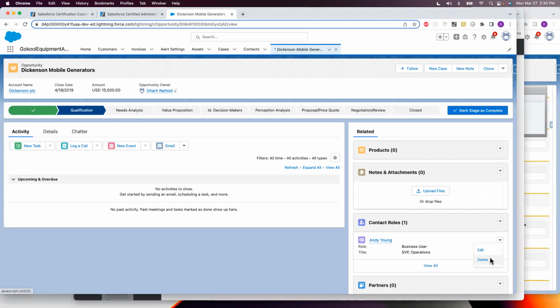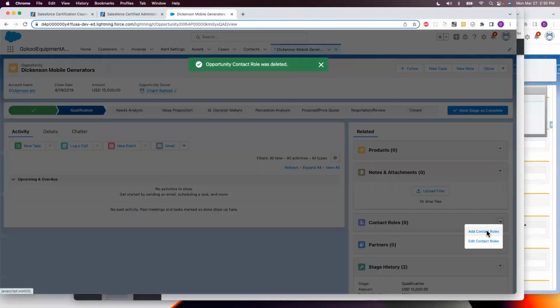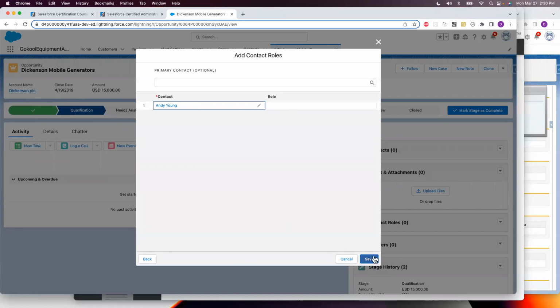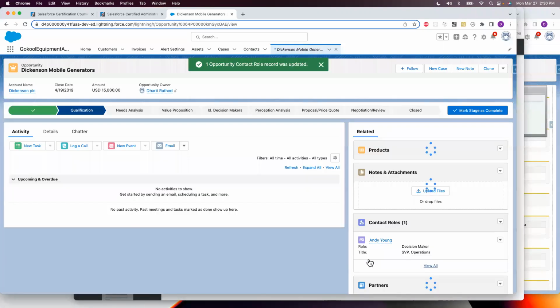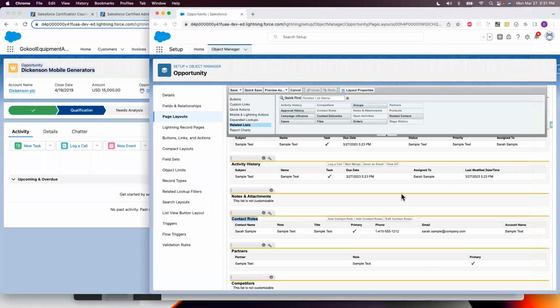I'm going to do it one more time. You could always go to the contact role and select a role from the drop down, for example, that this person is the decision maker, and save it. So Andy Young is now part of the Dickinson mobile generator opportunity as a contact role, which becomes reportable. And it's visible from the opportunity record that this is a contact person.